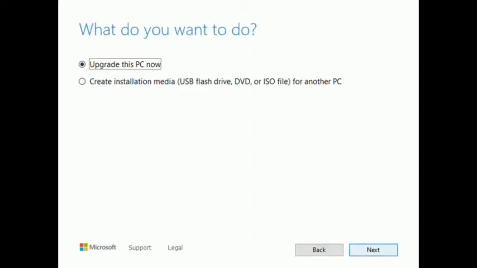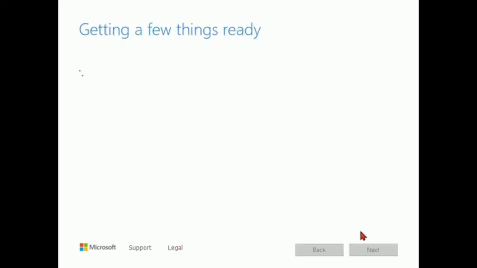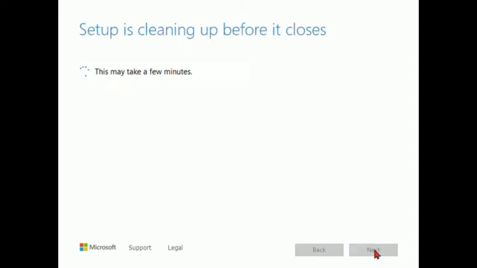Next, you have to choose create installation media, USB flash drive, DVD or ISO file for another PC. Then click next. Click next. Choose ISO file. Click next. Wait again for a few minutes to download the Windows 10. This may take a longer time, so you have to be patient if you have a slow internet connection. Alright, now it is creating Windows 10 media, so you have to wait for a few minutes more. Then you have to press finish.